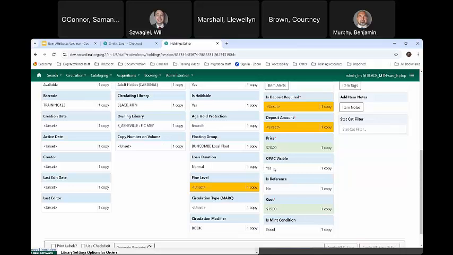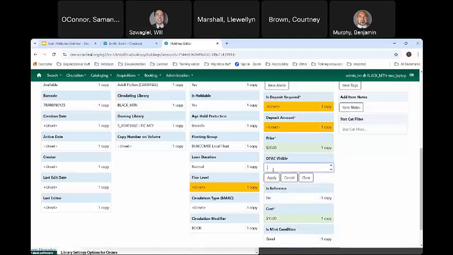Now, OPAC visible basically just means that something is going to be visible in the OPAC, meaning the patron view of the item. In most cases, you're going to want to make your items OPAC visible. There may be situations, with your laptops or hotspots or something like that, where you really don't want those coming up in a search that a patron does. So you can make something OPAC invisible by just changing this to no.